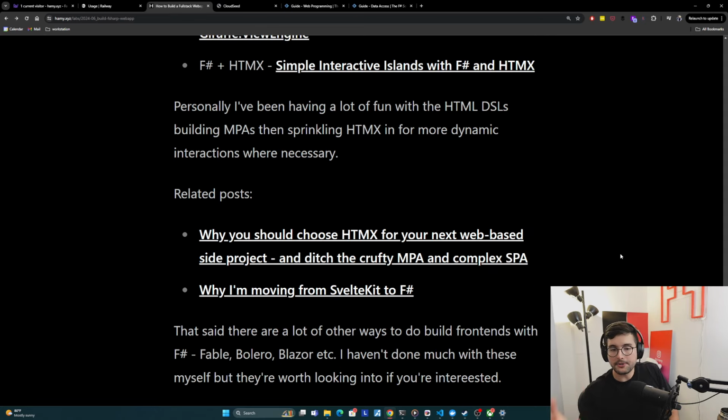So I have more related posts on this, like why you should choose HTMX for your next web-based side project, and why I'm moving from SvelteKit to F#. But I do want to preface that this is how I like to build. I think there are a lot of other ways to build front ends, especially with F#.